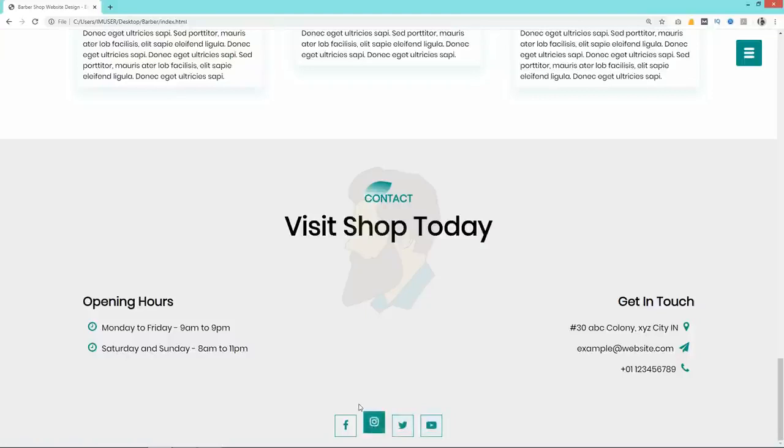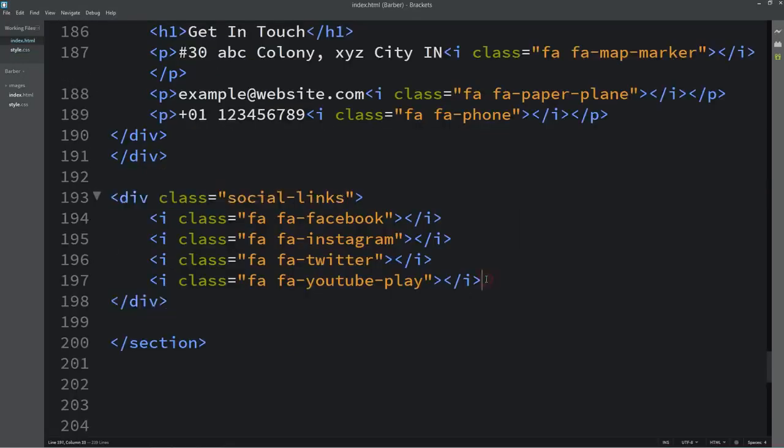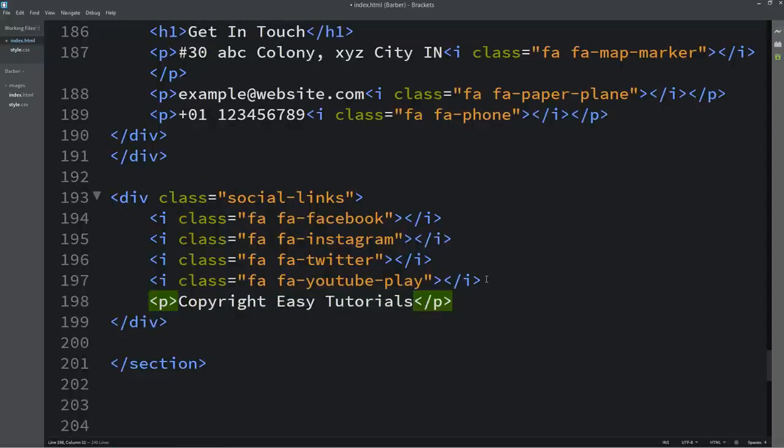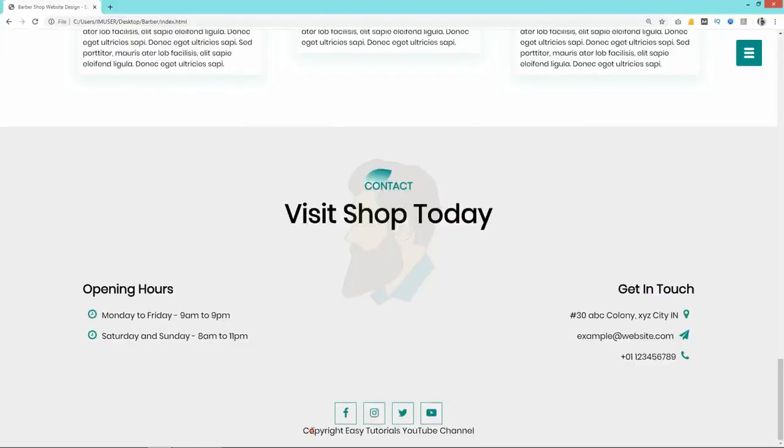Next we have to add one copyright message at the bottom. So let's come back in the HTML file, and here we will add one p tag, and in this one we'll write the text which is copyright easy tutorials YouTube channel. You can see this text at the bottom. Next we have to add some space.